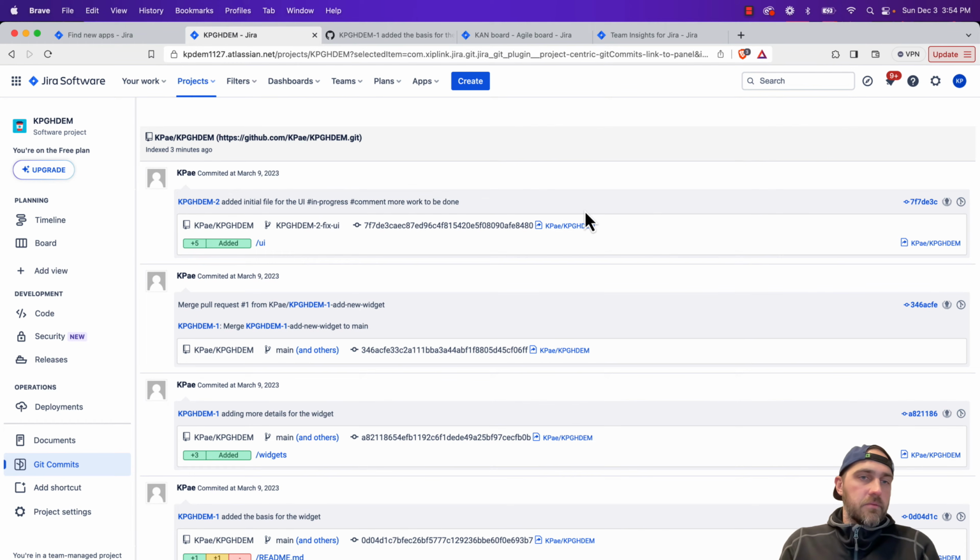So really helpful to see what are people focused on, what are the things they're actively working on, instead of having to kind of hop into each and every issue and spot check what you expect to happen.